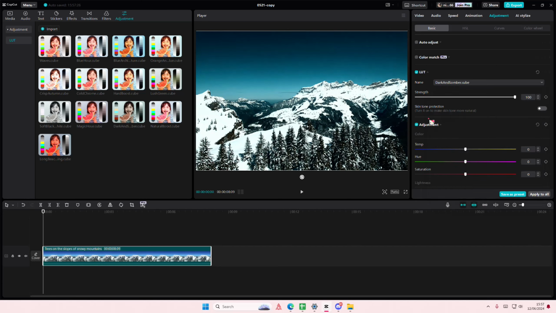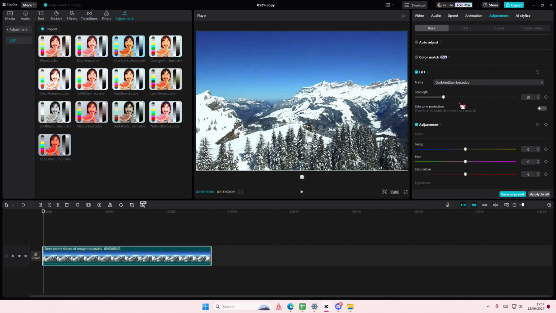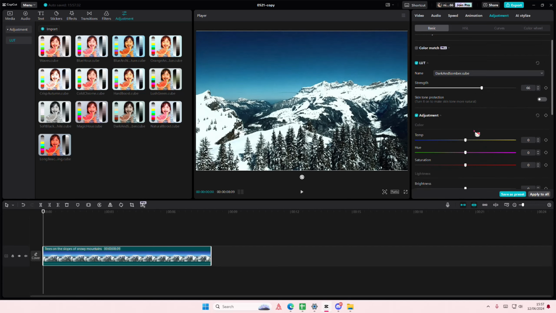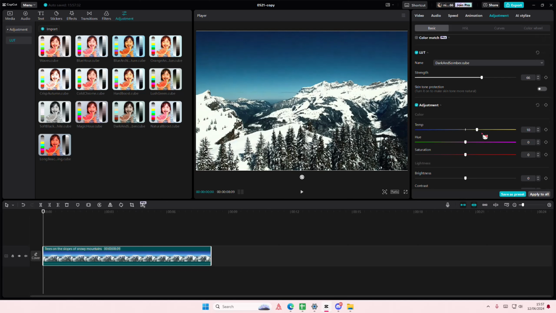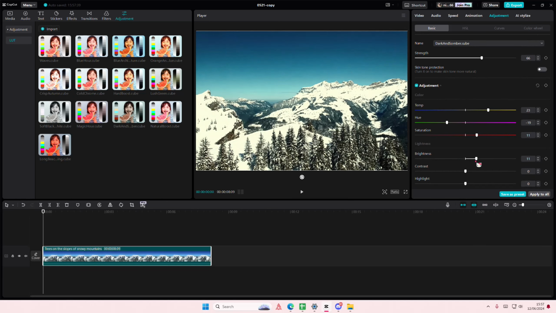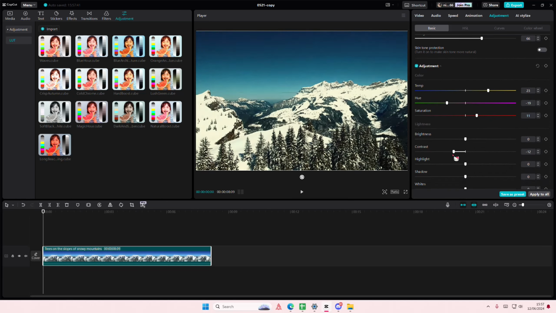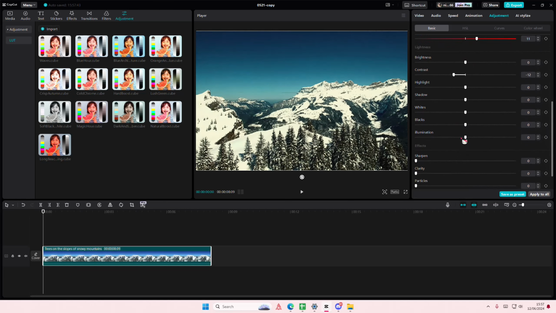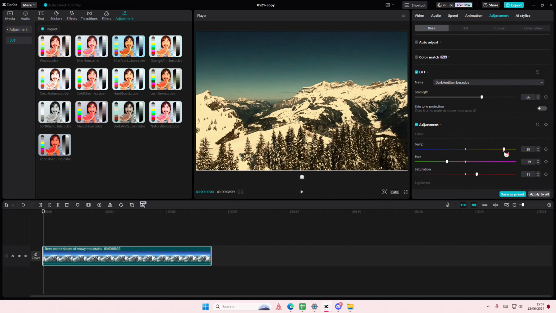I kind of like this dark and somber one. You can adjust the strength here, and you can also go to adjustments and add in some more stuff. Maybe you want to make it a little bit greener, adjust the brightness a little, the contrast maybe, some clarity. I don't know, it's up to you what you want to add to your video.